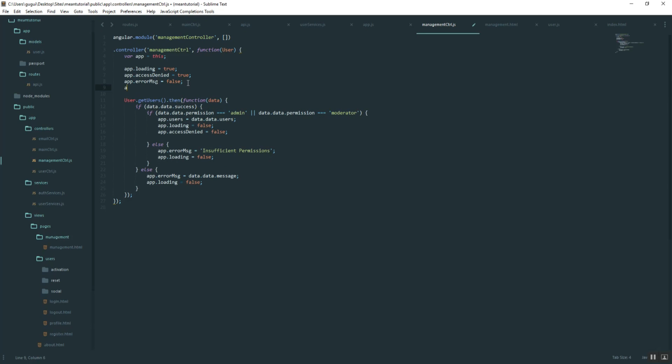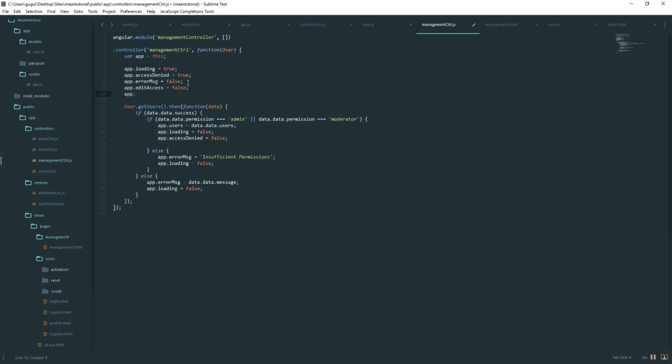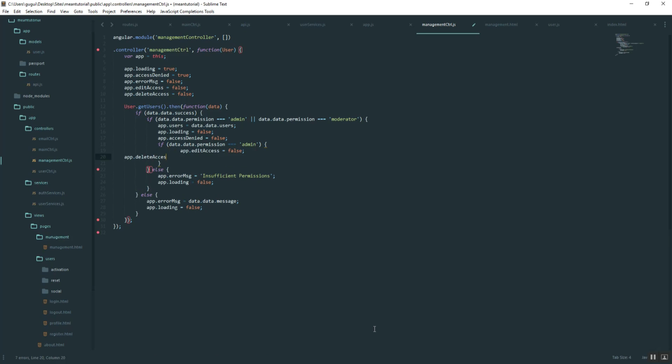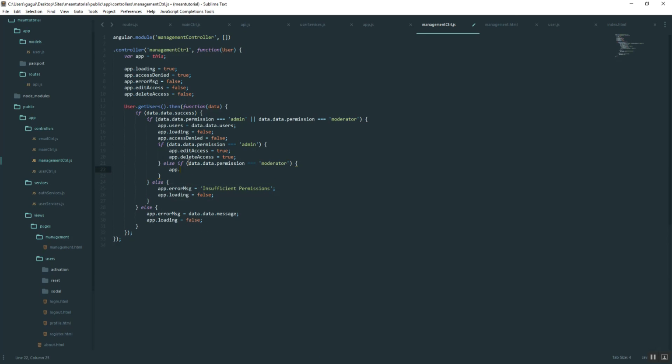Okay. So we'll create a new variable. We'll say edit access, set to false by default, and then delete access, set it to false by default. So right here we'll do another check, and it'll say if data is equal to admin, then we'll set these to true. Else if it equals, whoops, to moderator, then we'll set the edit access only to true.